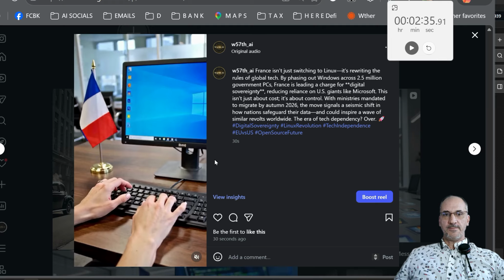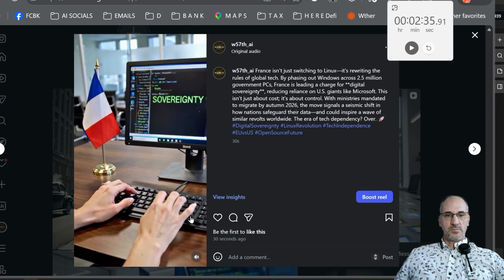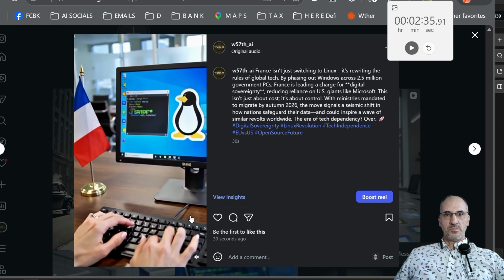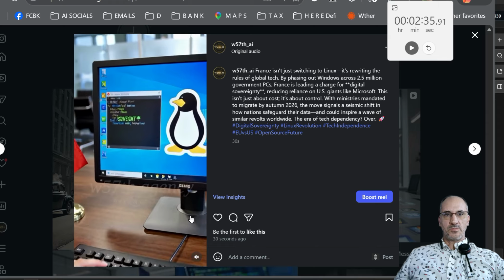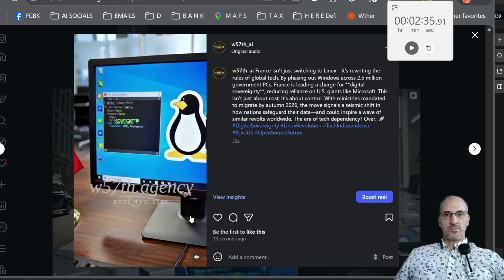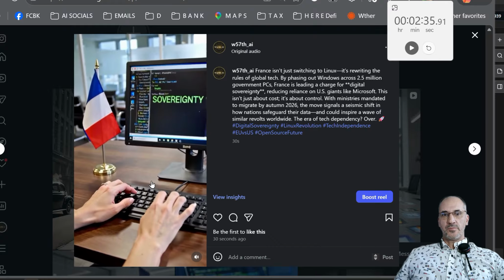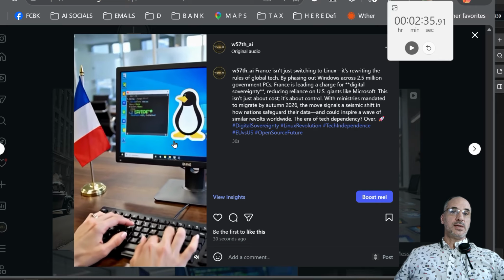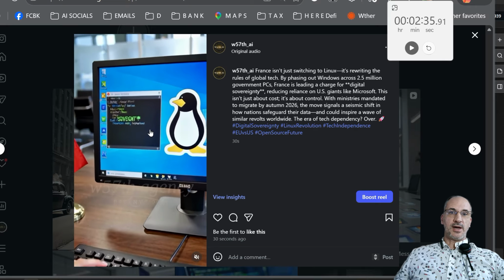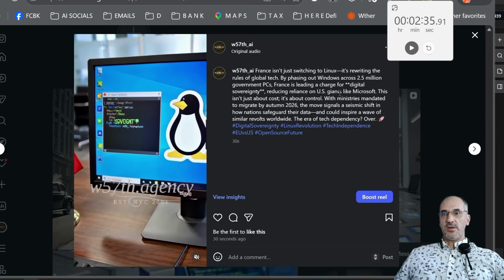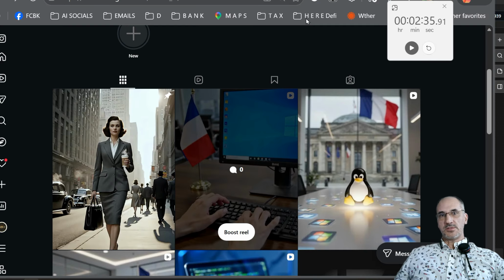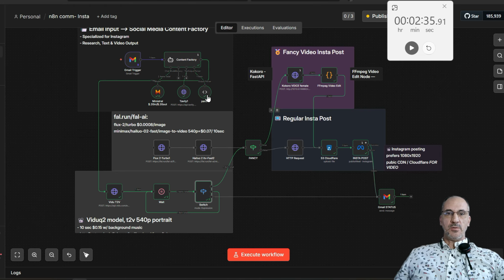See what we got. Swapping Windows for Linux to break free from US tech dominance and rewrite the future of digital sovereignty. Random France watermark. France is taking back control. Swapping Windows for Linux. Okay, it's awesome. I mean, the quality is a little higher as far as what it came up with. So I like that. So hey, sometimes it's better to pay up. Although I've done some great runs with Hailuo as well.